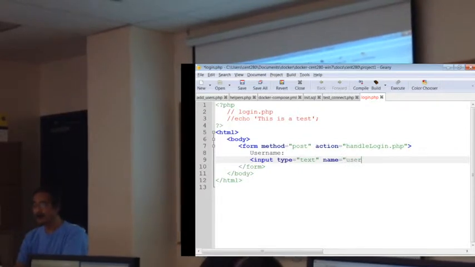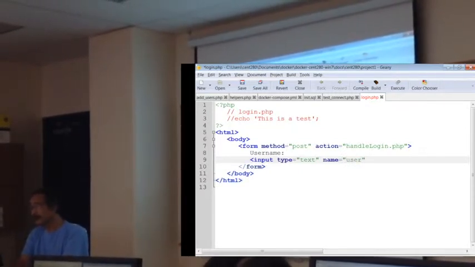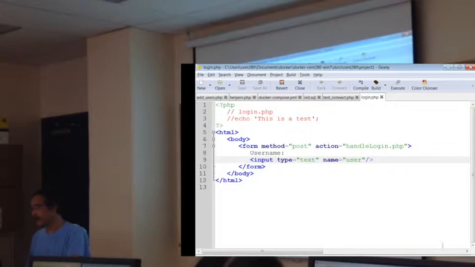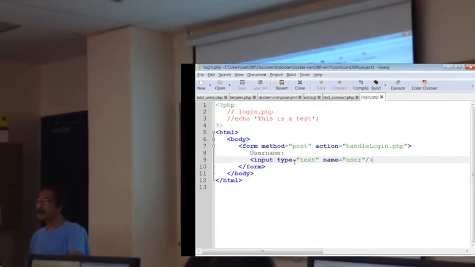All right. So input is one of those HTML elements that doesn't have an end tag. So you can put a slash and then the greater than symbol, and that basically is telling the web browser that that's the end of this. There's no start tag and end tag. There's only a start tag, right? Input just has a start tag like this.